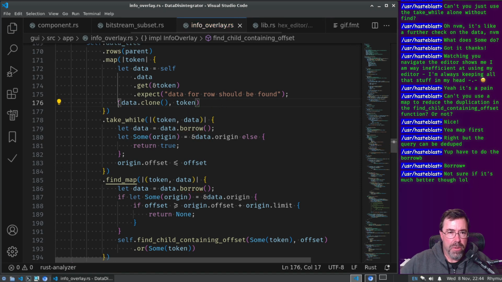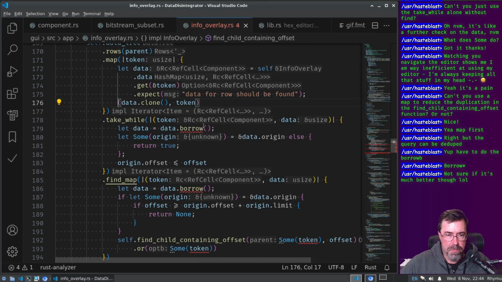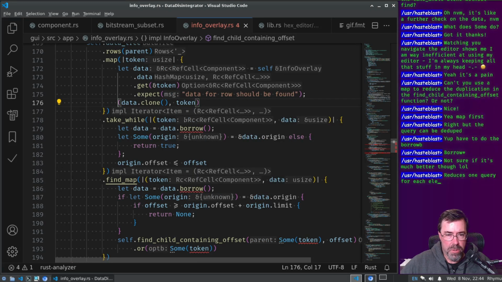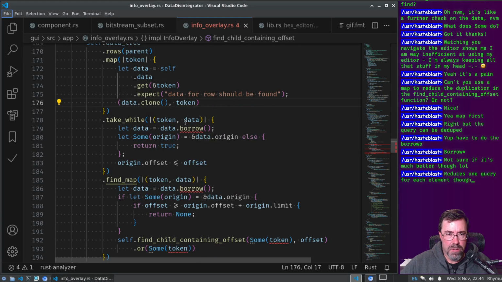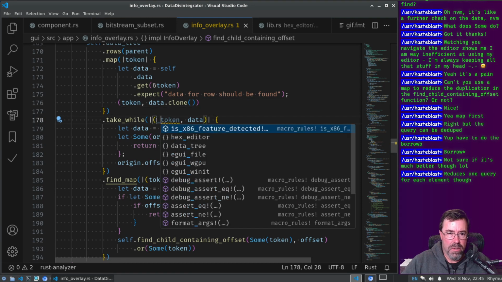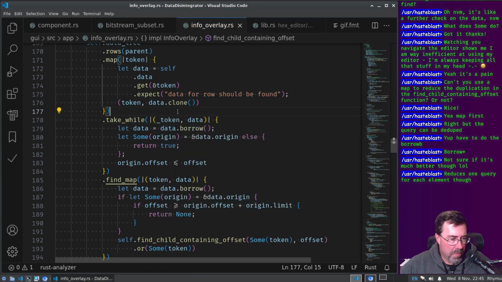Or a borrow, I mean. How is that a borrow? How is that a reference or a borrow or whatever you want to call it? I want to have this backwards also. Maybe that's the problem. There we go. And this one's not using the token. There we go. Haste Blast, you have scored another point.